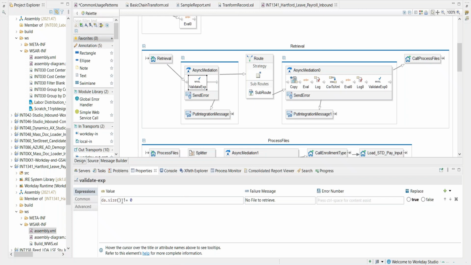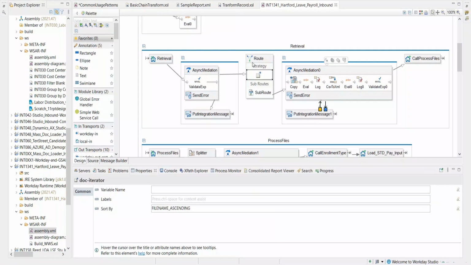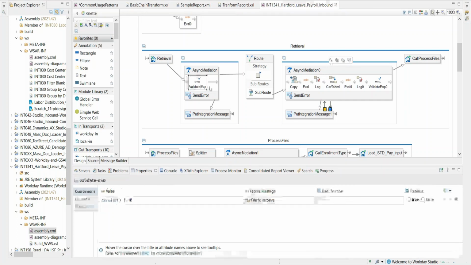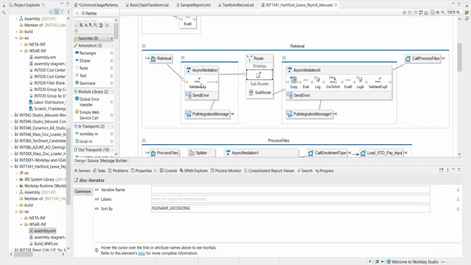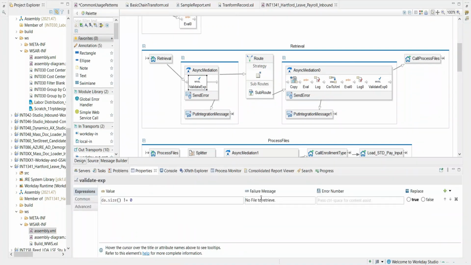But we write it in such a way that it is the opposite. Don't think that if da.size is not equal to 0, then it will fail. No, if it is true, then it will go to the subsequent assembly. It does not mean that if it is true, it will execute this error. If it is false, then it will execute this. So we always write in the opposite way so that the failure message will execute. Okay, let's see further.